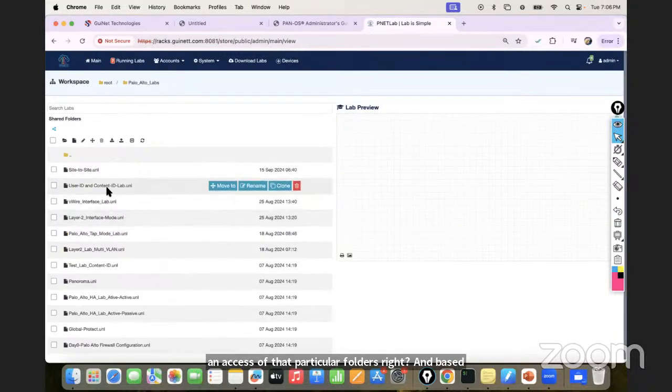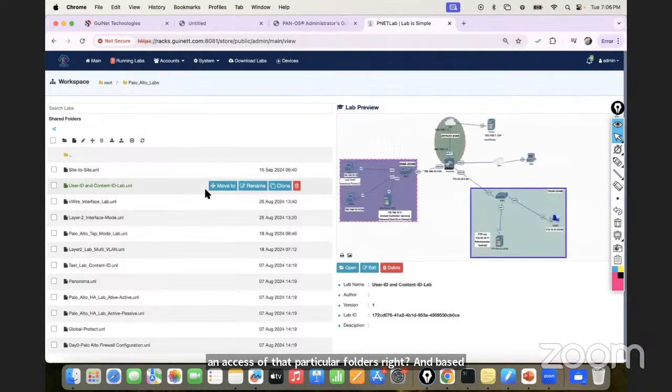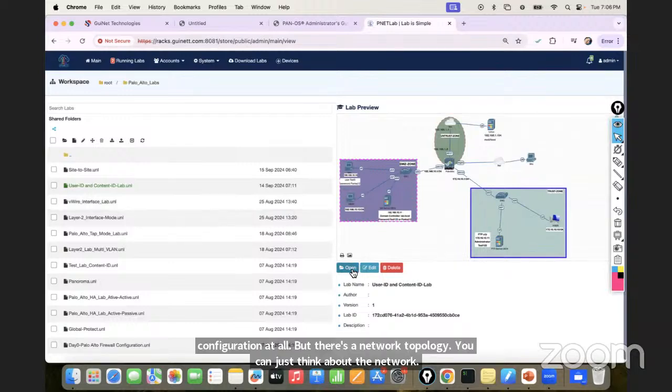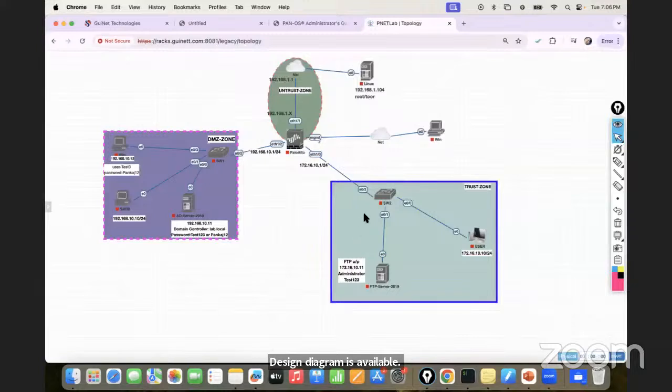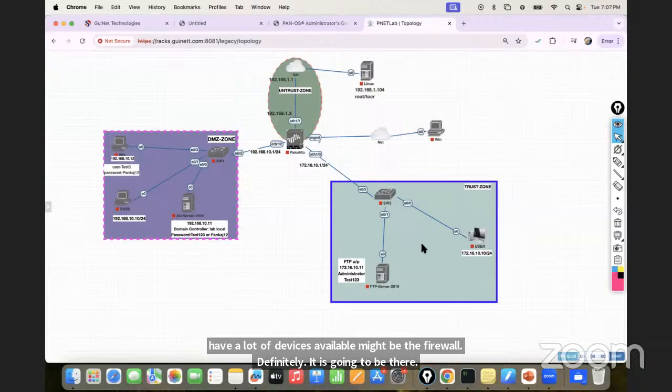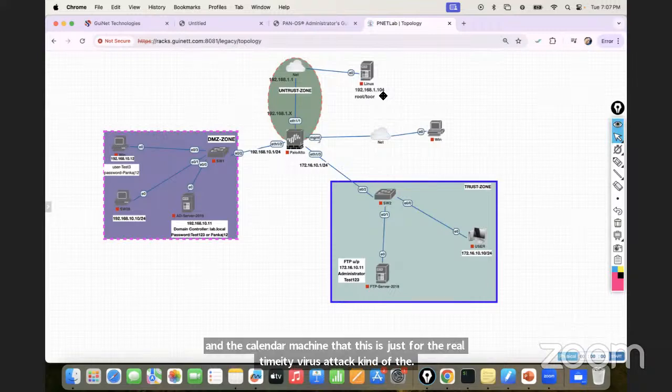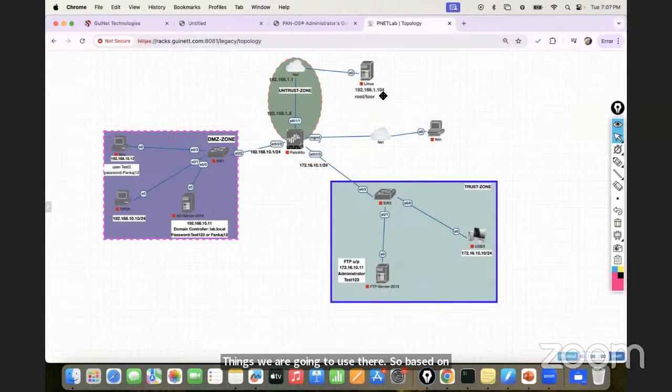Based on that folder, let's suppose you want to use the pre-built topology. There is no configuration at all, but there is a network topology. You can think of it as a network design diagram. In this design diagram, we have a lot of devices available. Might be the Palo Alto firewall, definitely it is going to be there. You have to use the switches, the routers, and the servers and Kali machine. This is just for real-time vulnerability, virus, DoS attack kind of things we are going to use there. Based on that, we can do different kinds of simulations.